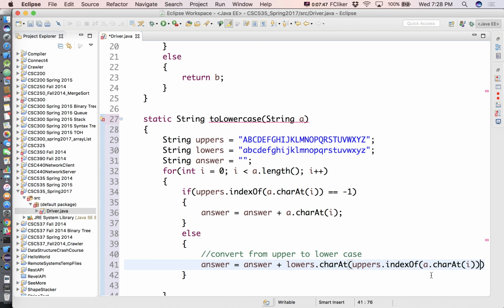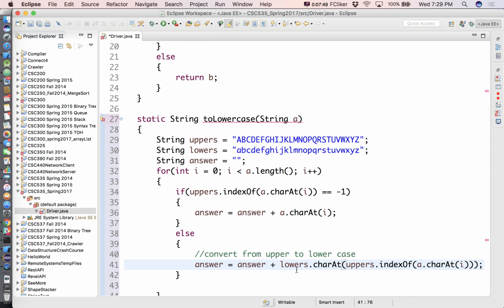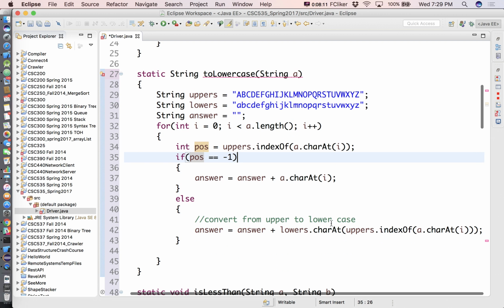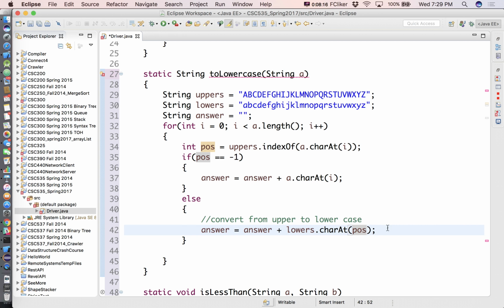So I want lowers.charAt whatever the index of that uppercase letter was. Now, you might not want to call indexOf twice here, so we might do something like int pos is equal to that. Then we can ask the question, if pos is equal to -1, do that stuff. Otherwise, go ahead and grab the character at bucket pos inside of lowers.